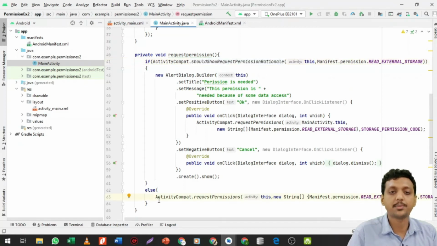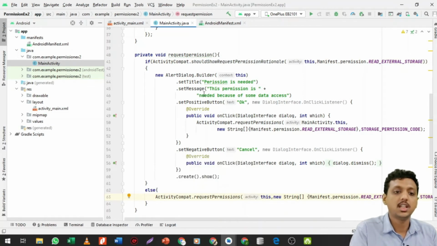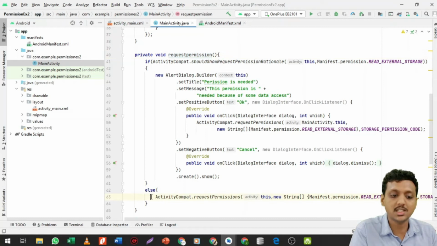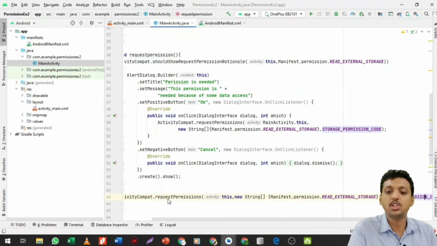See the else part. When you click on the button for the first time, then it will call requestPermission. Right now you haven't done anything, allow or deny. So the pop-up to allow the permission is asked by this particular line: ActivityCompat.requestPermissions, with a new String array of Manifest.permission storage, and the storage permission code. This line will be executed the first time. Okay.